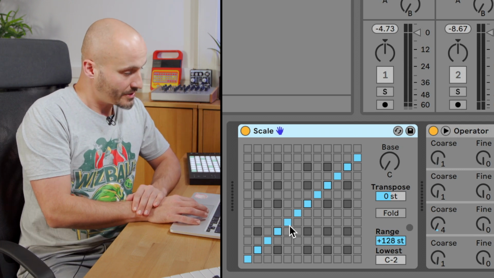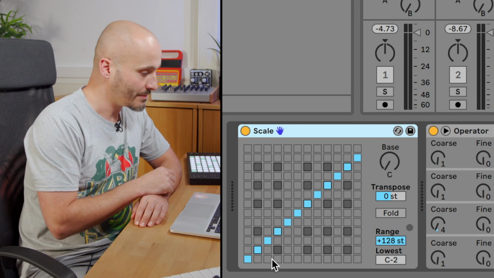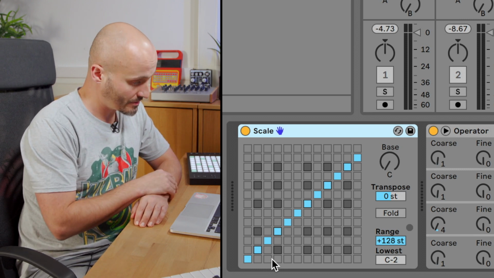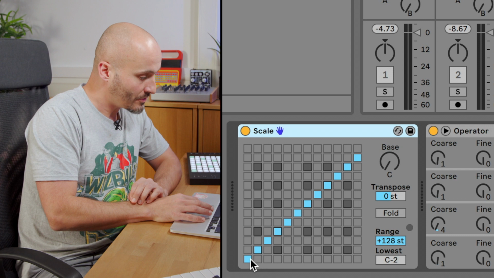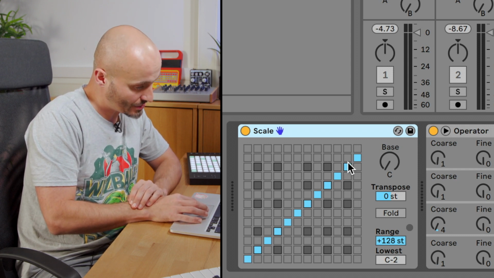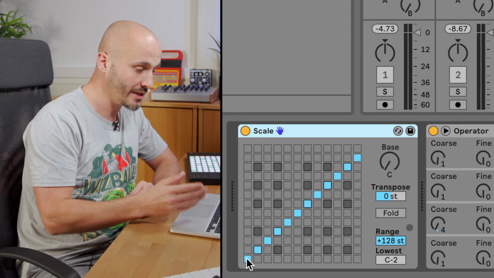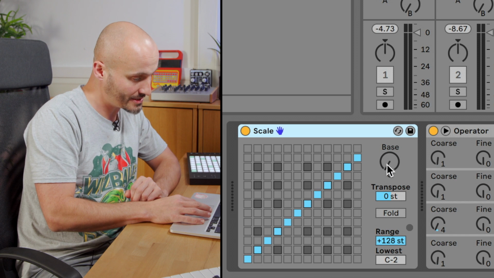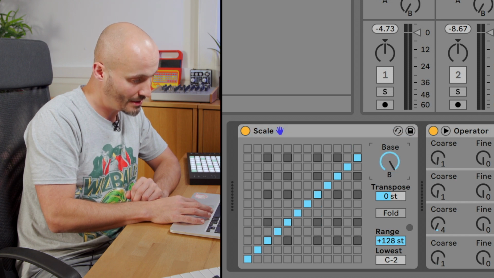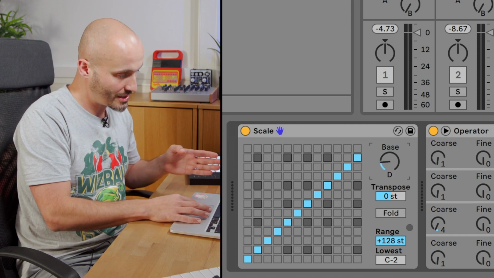What we have here is a range of semitone intervals, so the chromatic intervals of a keyboard, the neighboring notes, white and black. We're currently triggering a C. The current anchoring position of the Scale device is set at the very bottom left corner, C, because the Base setting is at C. You'll notice the equivalent position of the white and black notes changes if we change this Base.